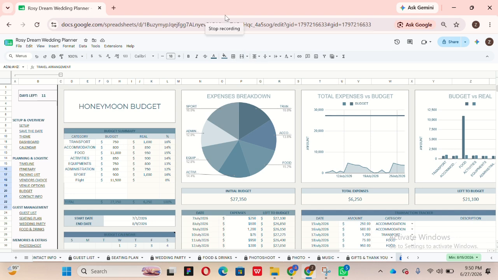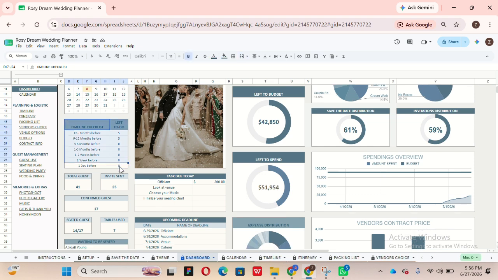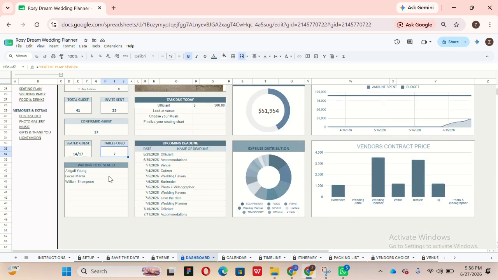So finally, now let's have a look at the dashboard tab that I skipped at the beginning of this video. This tab will help you to visualize all your data from this spreadsheet. There are a lot of charts and tables to help you easily manage your wedding. So at the top left of the tab, you will see a small calendar with your wedding day highlighted. Then just below, you have a summary of your timeline tab with all the remaining tasks to do for each period. Just below, you have your total number of guests, the number of invites sent, and the guests, as well as the number of guests seated at a table. And finally, the total number of tables. Then right below, we also have the names of all the people that are waiting to be seated.